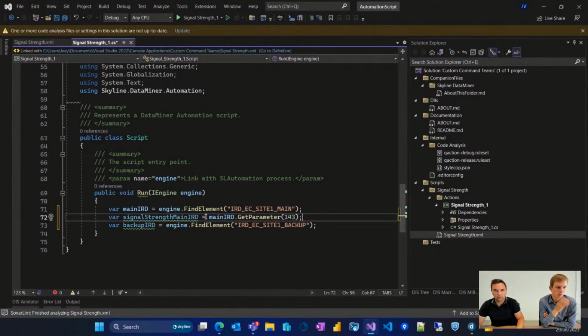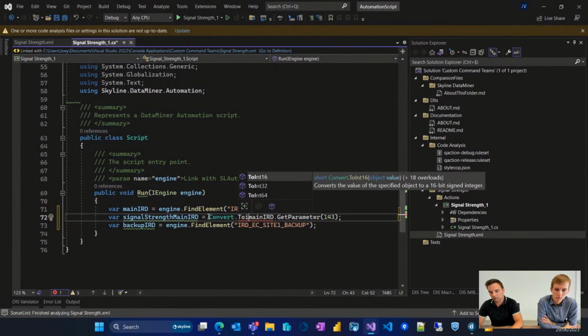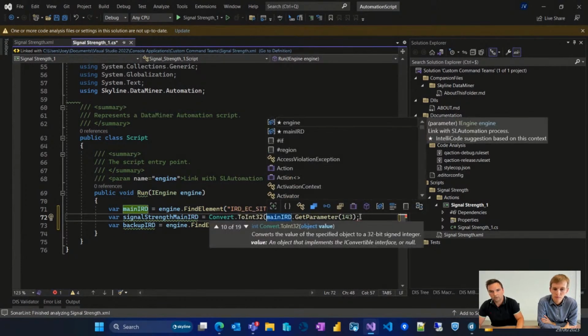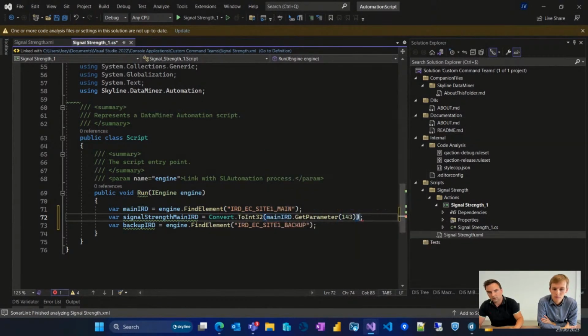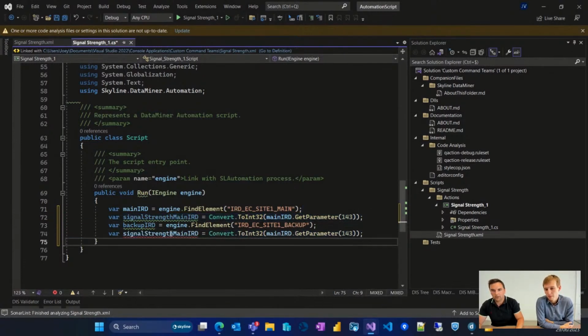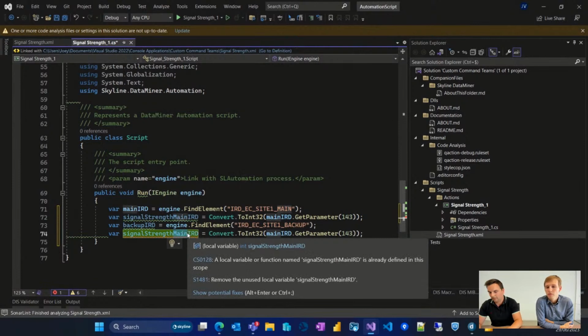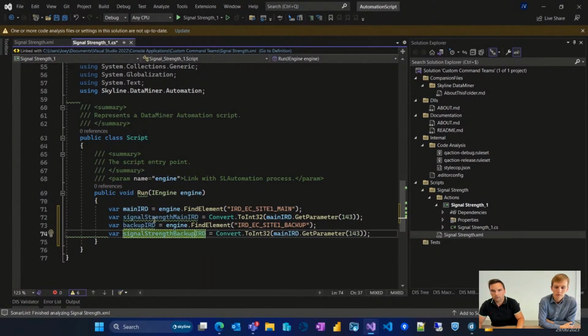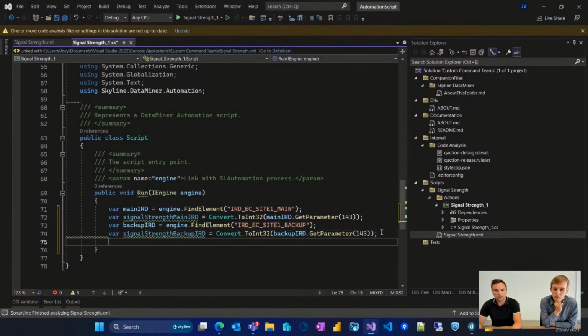And I'll convert this to an integer in this case. And then let me do the same for the backup IRD. Make sure I select the proper elements. And now it's time to actually make sure we can show this information in Teams. So what are my options there?